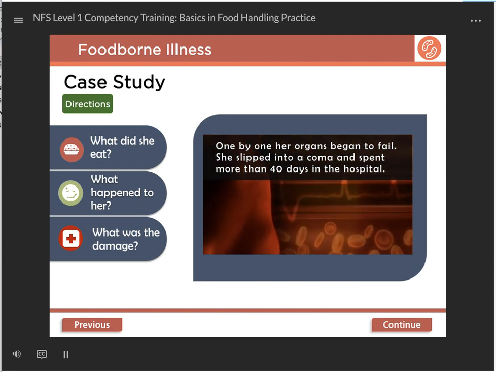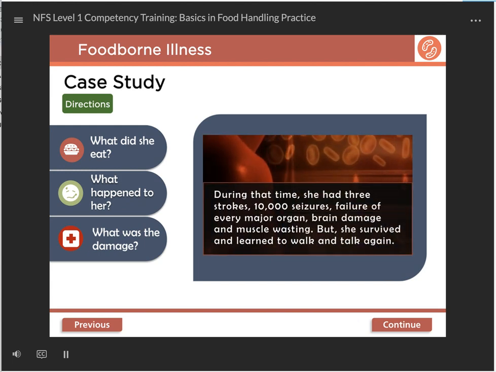What was the damage? One by one, her organs began to fail. She slipped into a coma and spent more than 40 days in the hospital. During that time, she had 3 strokes, 10,000 seizures, failure of every major organ, brain damage, and muscle wasting. But she survived and learned to walk and talk again.